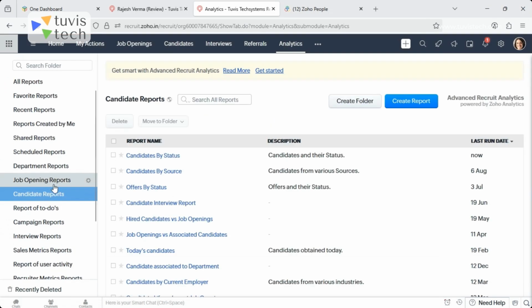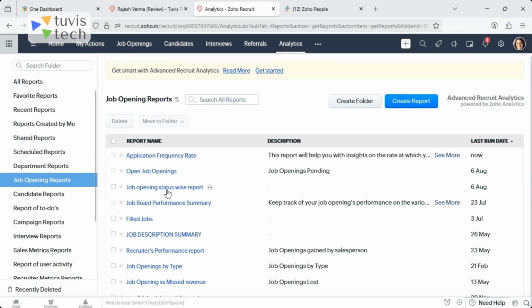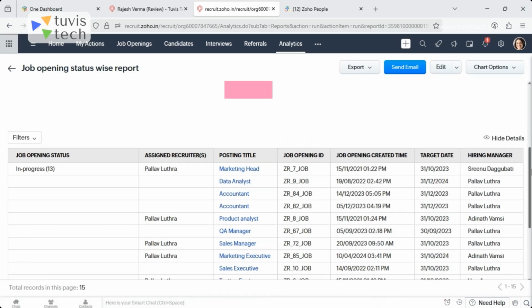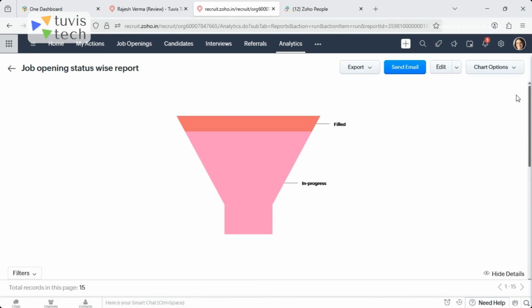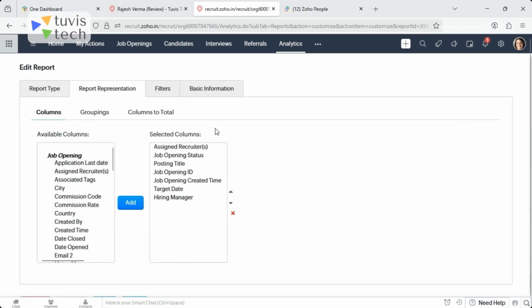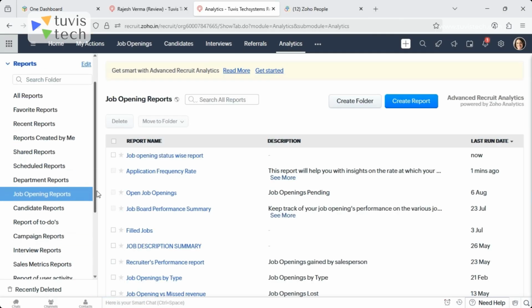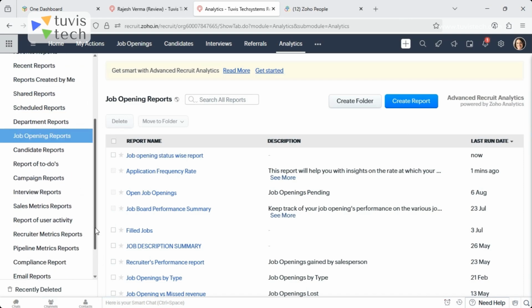You have other reports like job opening reports, and a status report, for example. So you can have a pivotal view here, and you have a chart view also for this. You can also send an email and export these charts in different formats. You can edit, you can change the chart view. You can add this to the dashboard. You can edit this by the different headers you want from here. So you have different options. You have different reports which you can use to gather key and meaningful insights for your recruitment process within Zoho Recruit.